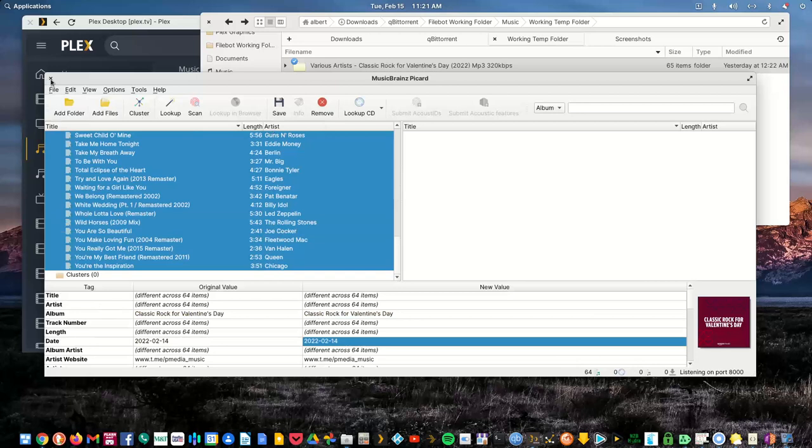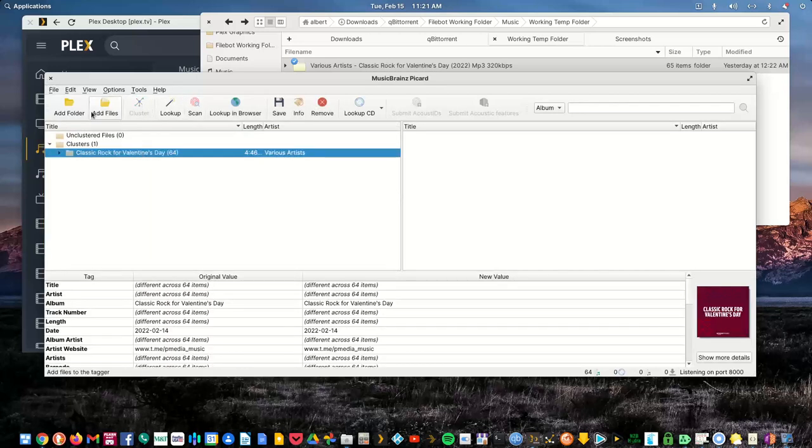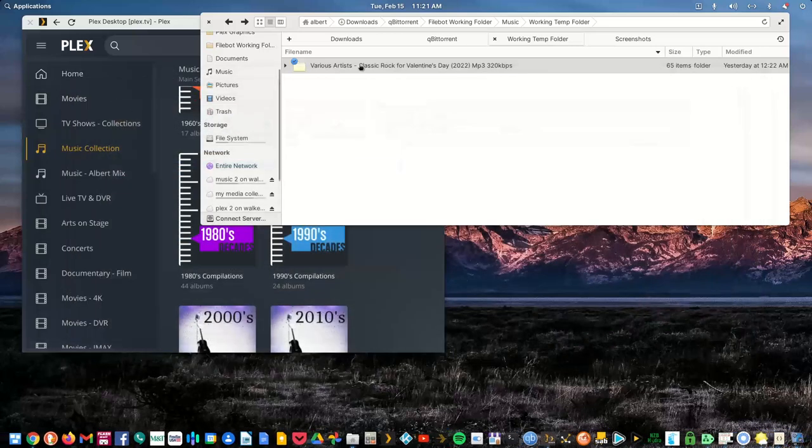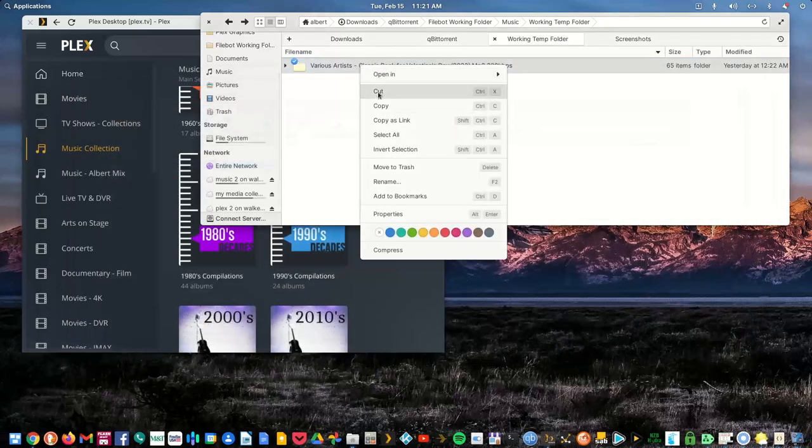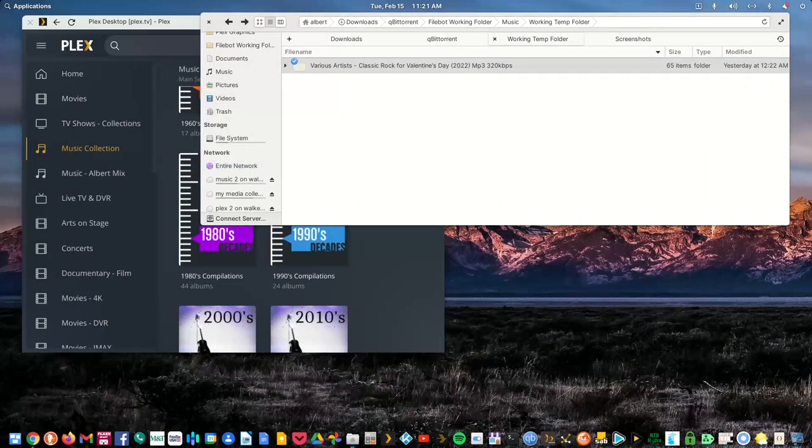So now I can close MusicBrainz. Well, let me just cluster them, double check. Now I can close the program. I'll paste this in, and when it finishes, we'll rescan for those three mixtape type of compilation albums.